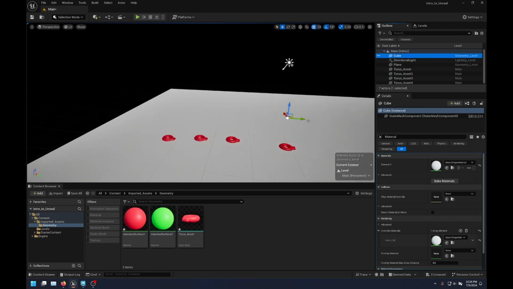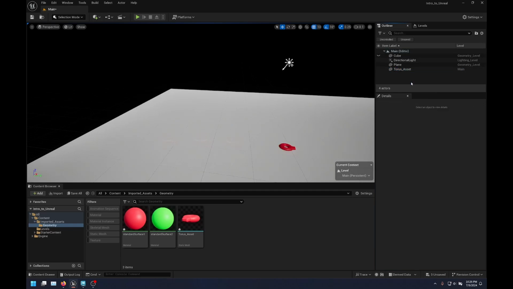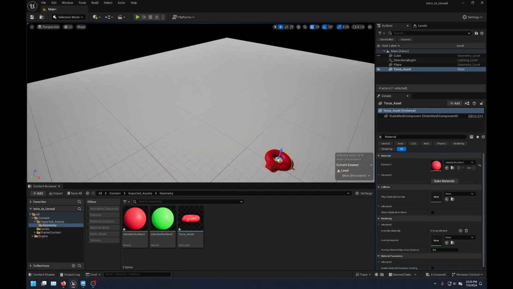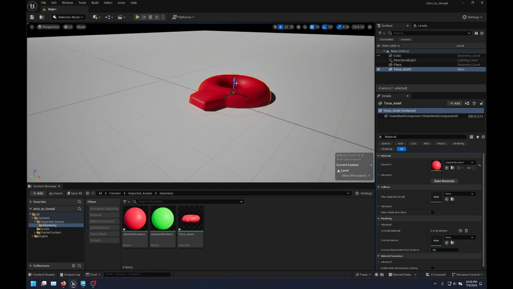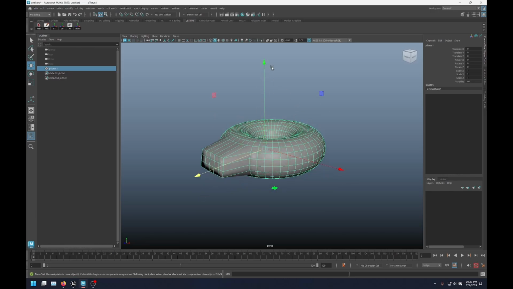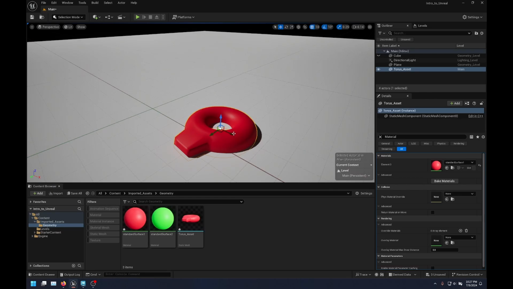So I'm going to temporarily hide our cube there, and we'll take a look at our first torus here to see what happened with scale and orientation. So you can see that in Unreal Engine, the up axis is the Z axis here, compared to Maya, the up axis being the Y axis. So Maya is up Y and forward Z. In Unreal, it's up Z and forward X.